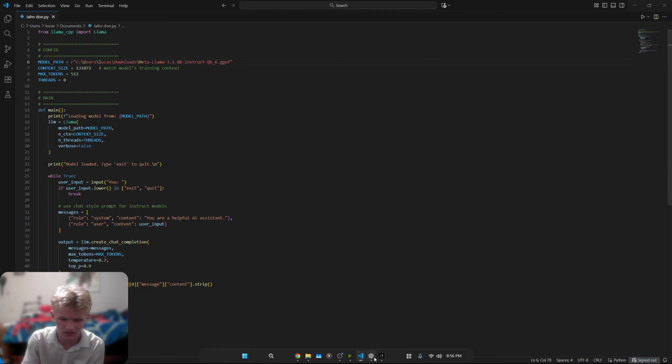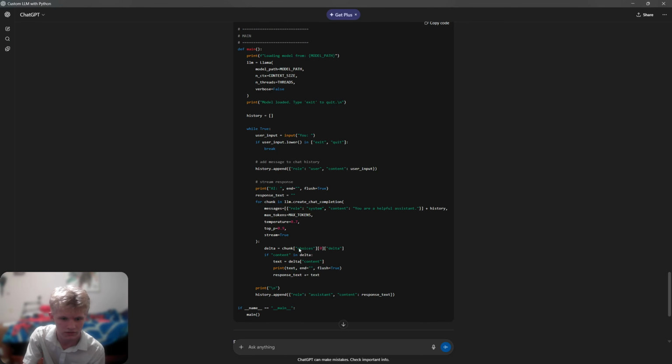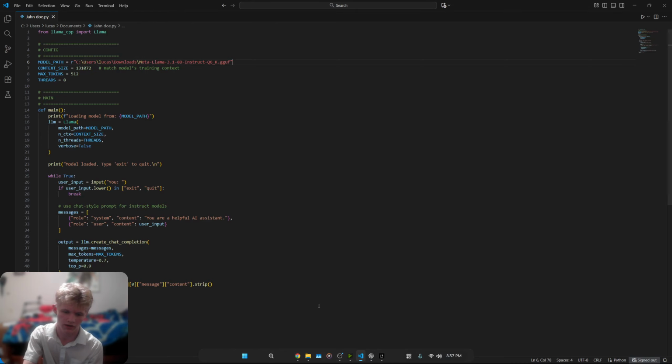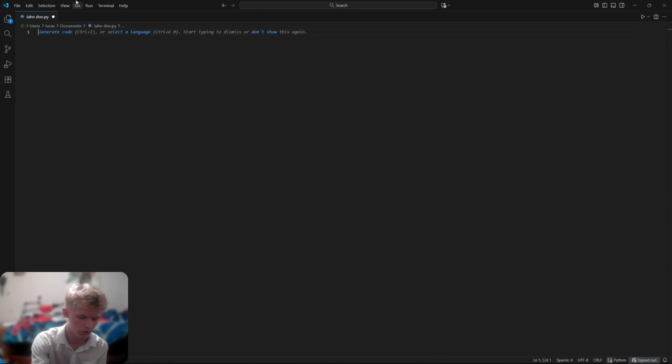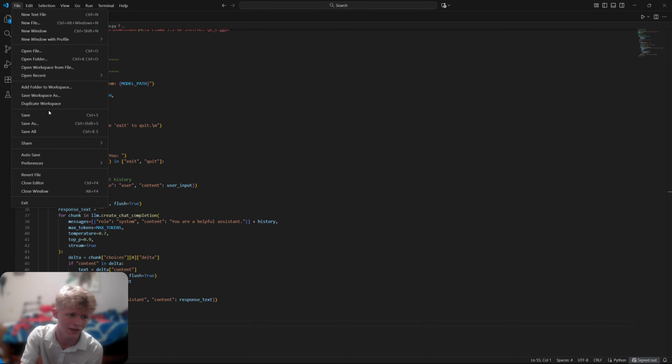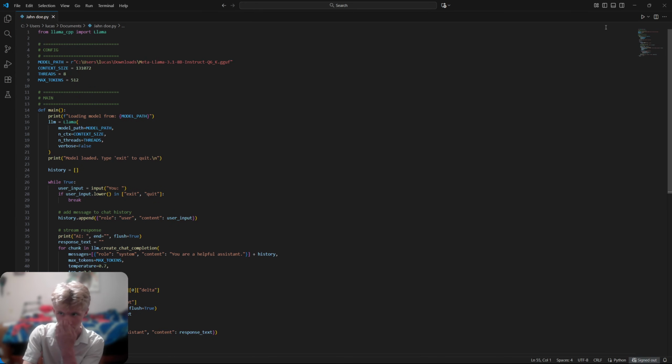Now let's do this new, what was this? The new model of this. So here's the streaming chat version. It prints tokens live as they generate, like ChatGPT. We're gonna copy this. We're gonna go to here. Cut that. Boom. We don't need that. We need the updated version. And look at that. It's only 55 lines of code. Like, what? So little. And we only need one thing, and that's for Python. And we can install that easily.